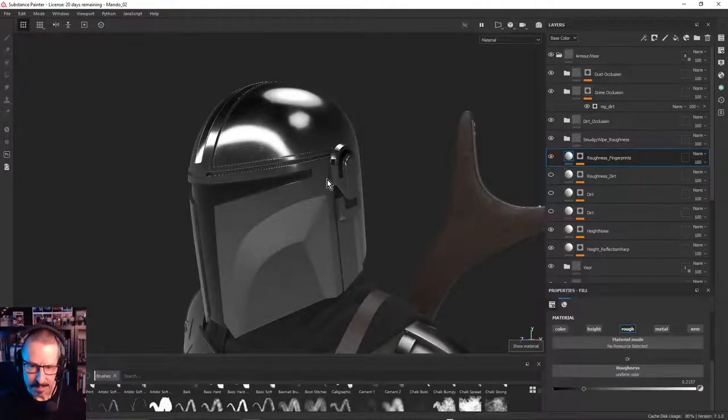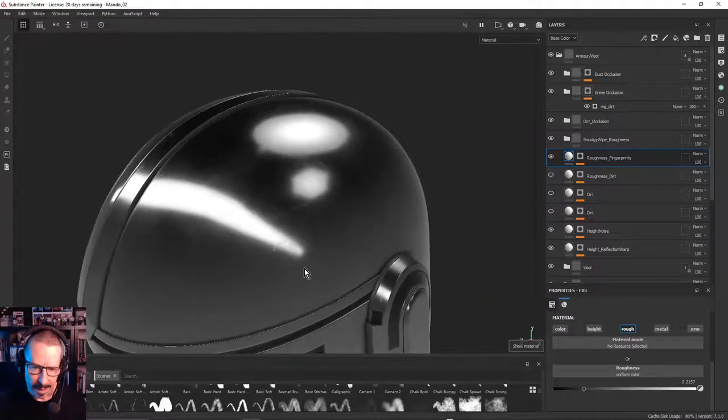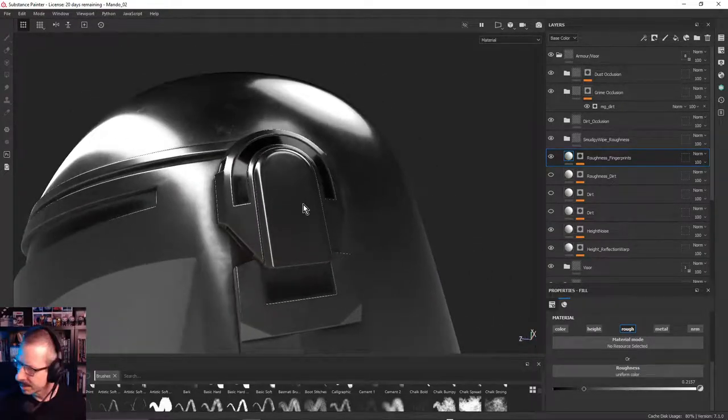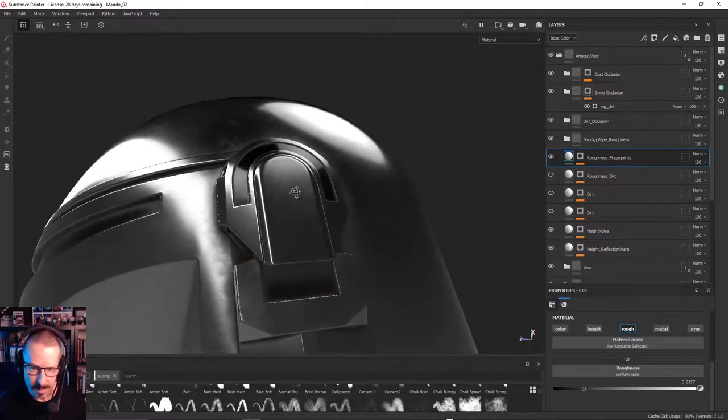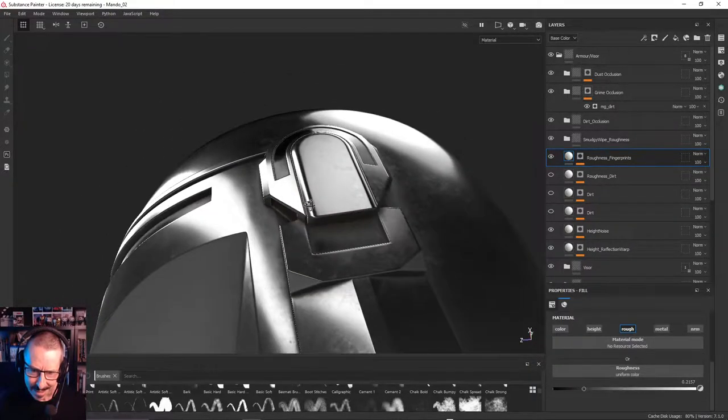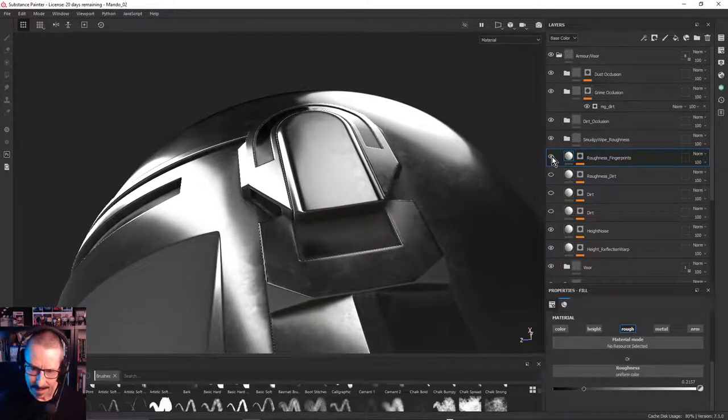Let's go back to M and see if we can see some of those fingerprints. So they're very subtle. Let me just turn them on and off. Like that. And where I put them is totally subjective, with a little bit of thought about how the helmet might be used. Some roughness dirt on top of that.